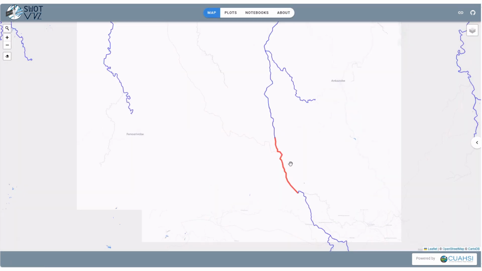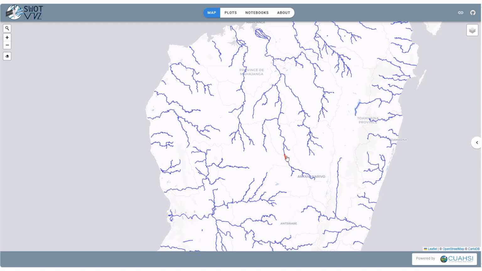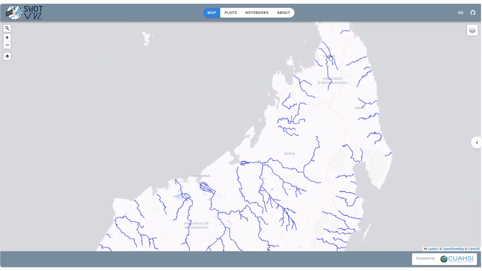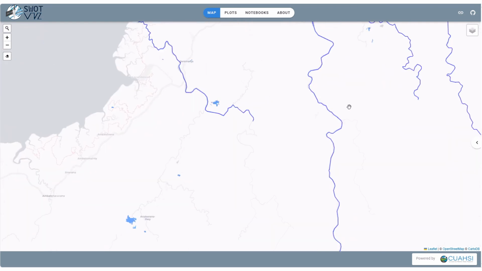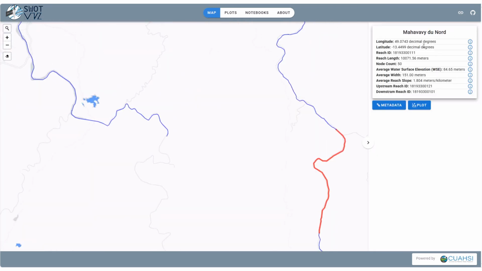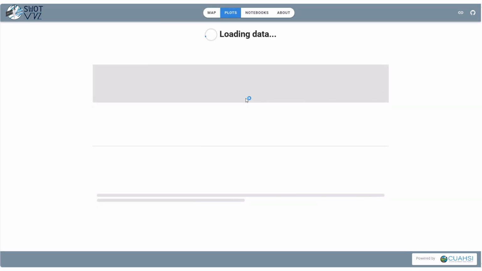Now if we go back to the map, let's select a different river to look at. So this time I'll click on a river in the north, the Mahavavi, and to plot the data again, we'll click on this plot sign, and it will use the Hydrocon API to query this data.